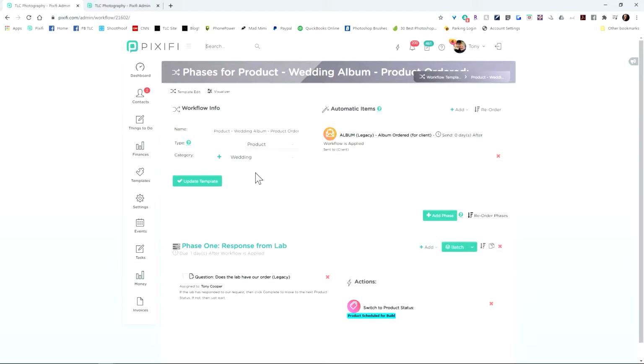Now, what happens in here is an email goes out to our client. Okay, this is important. That says that the order, or the album, has been ordered. Okay, and then a task asks, does the lab have our order? If they do, then yay, it's good. This workflow is ready to go. All right, so we've got all our switches in here, and we've got our automatic items in here, and we are ready to move to product scheduled for build.